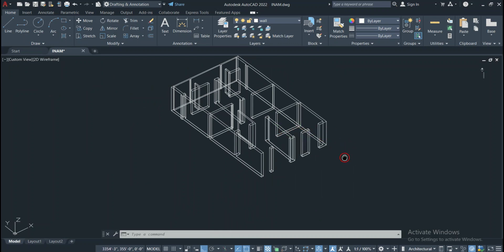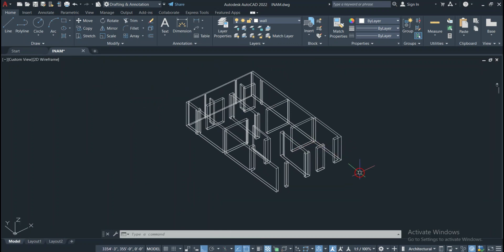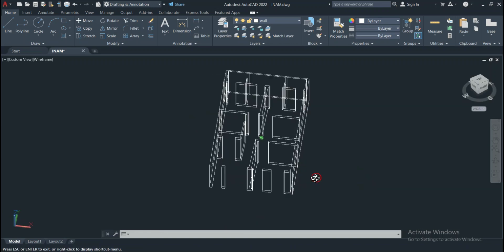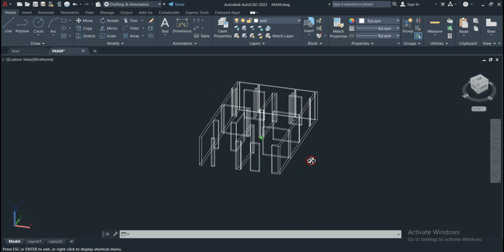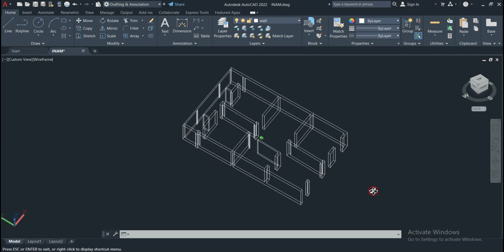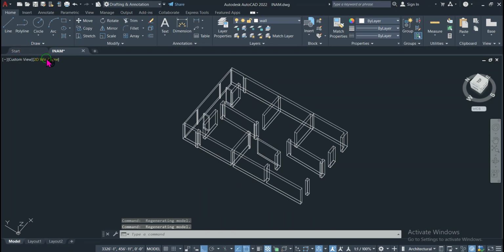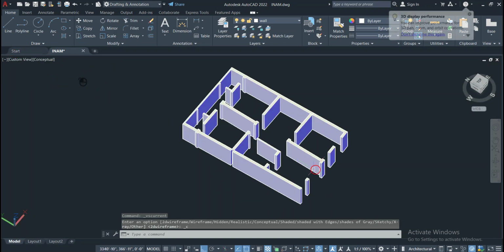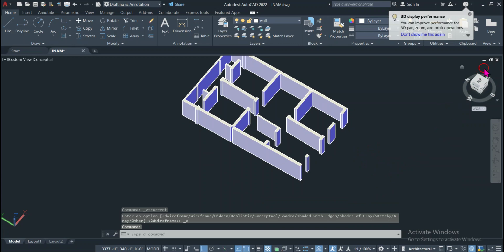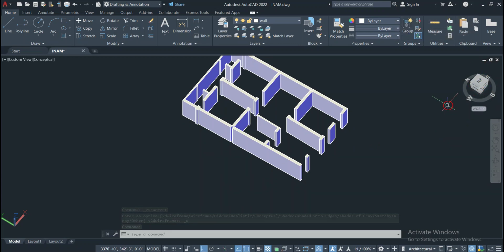So the view cube plays a very important role to see the different views in different directions of your object or building or any other thing you have drawn in the AutoCAD. So to make it conceptual, now you can see through this view cube you can see the top, left and front side. This is the front, this is the top, and this is the left side.